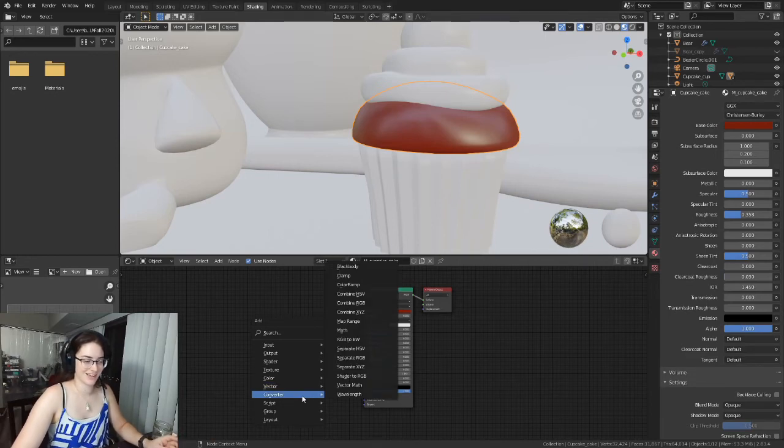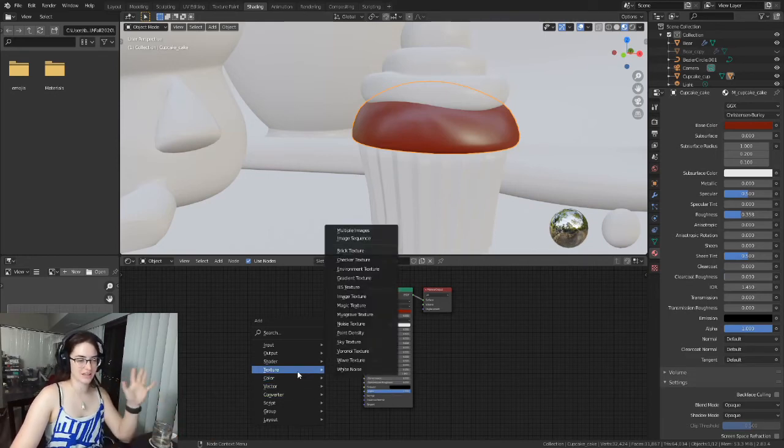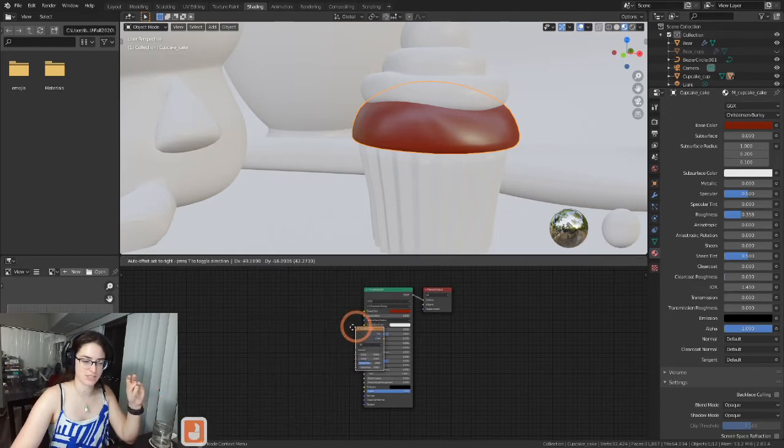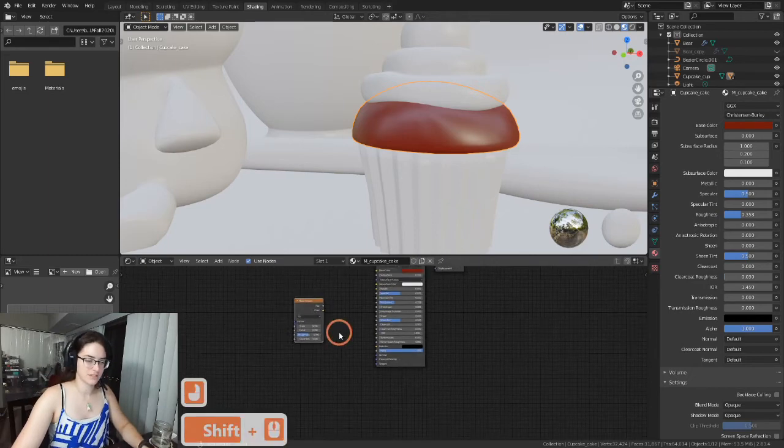And for just the basic pre-made textures that Blender has, you're going to go to the texture section. You can play around with some of these to see what they all do, but for now we're just going to use the noise texture. And then left click to place it in here.